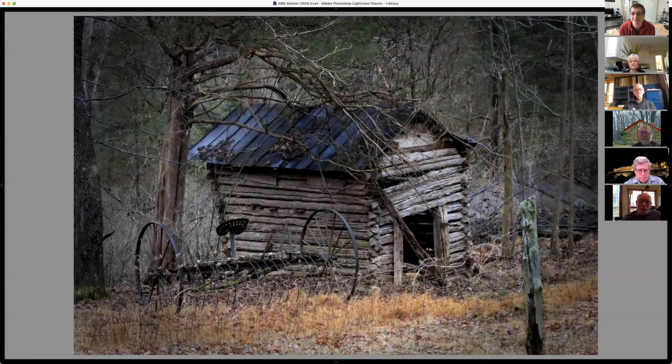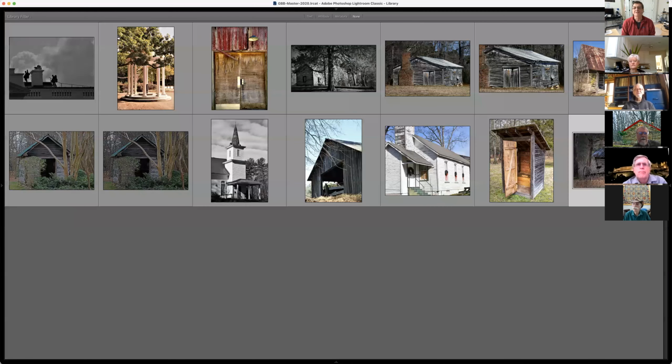Well done, Tom. I like the equipment in there as well. I think it adds a lot to the connection to the farming antiquity of it all. Yeah, the combination really makes that shot. That's a really nice feel to it. I love it. Well done. Thank you. Good job, folks.